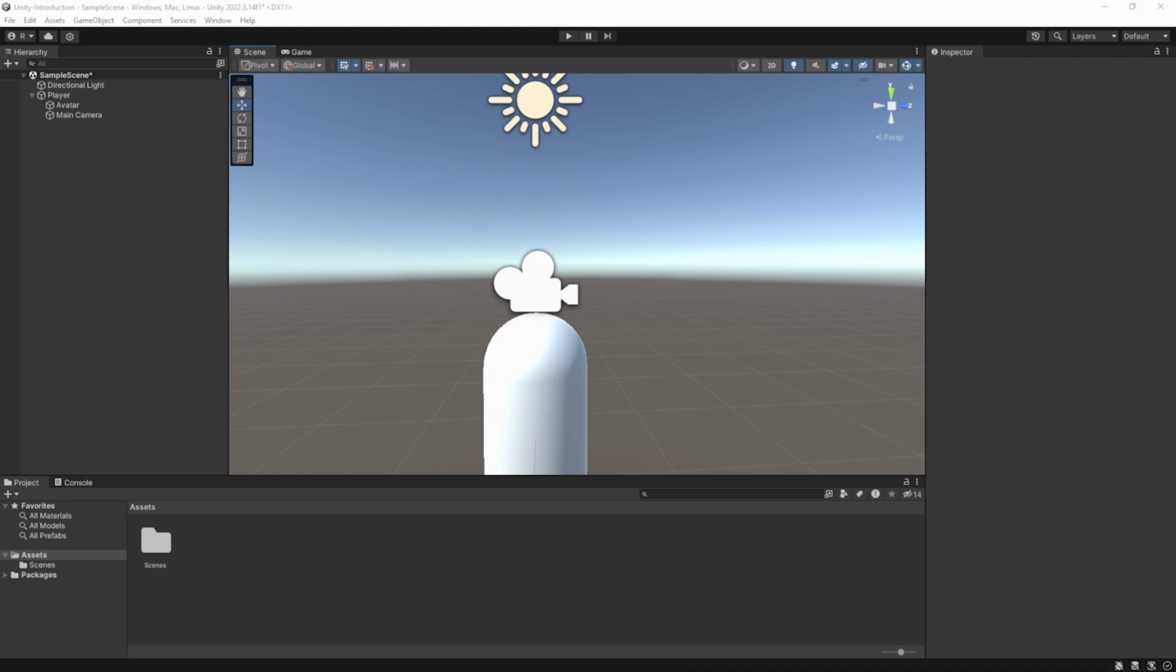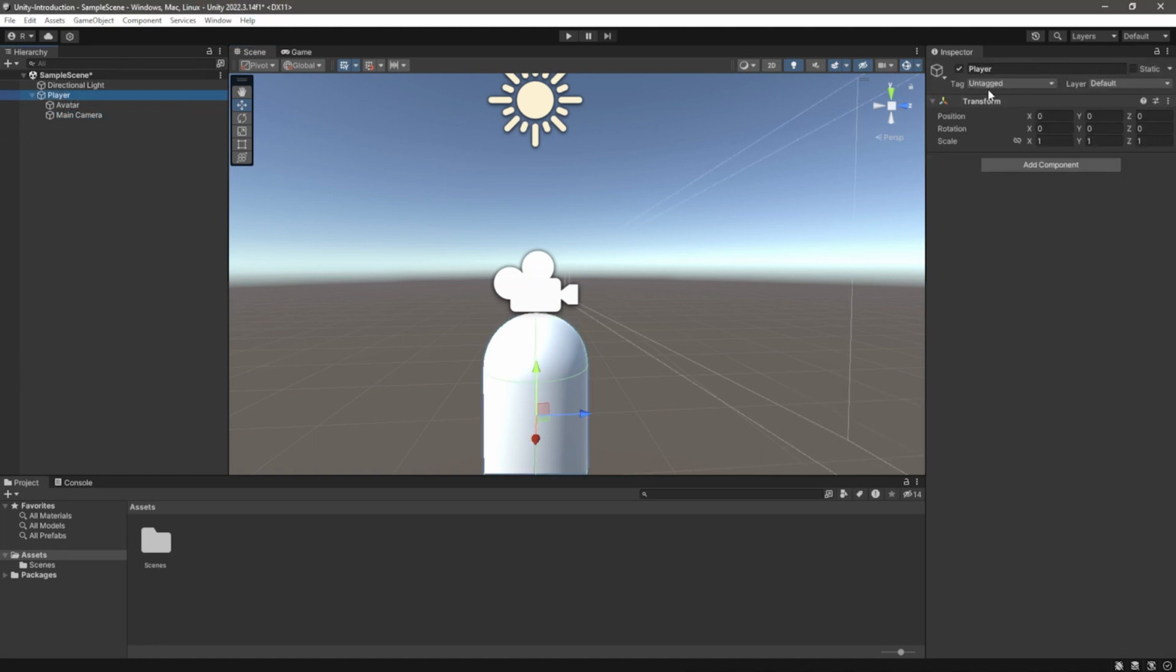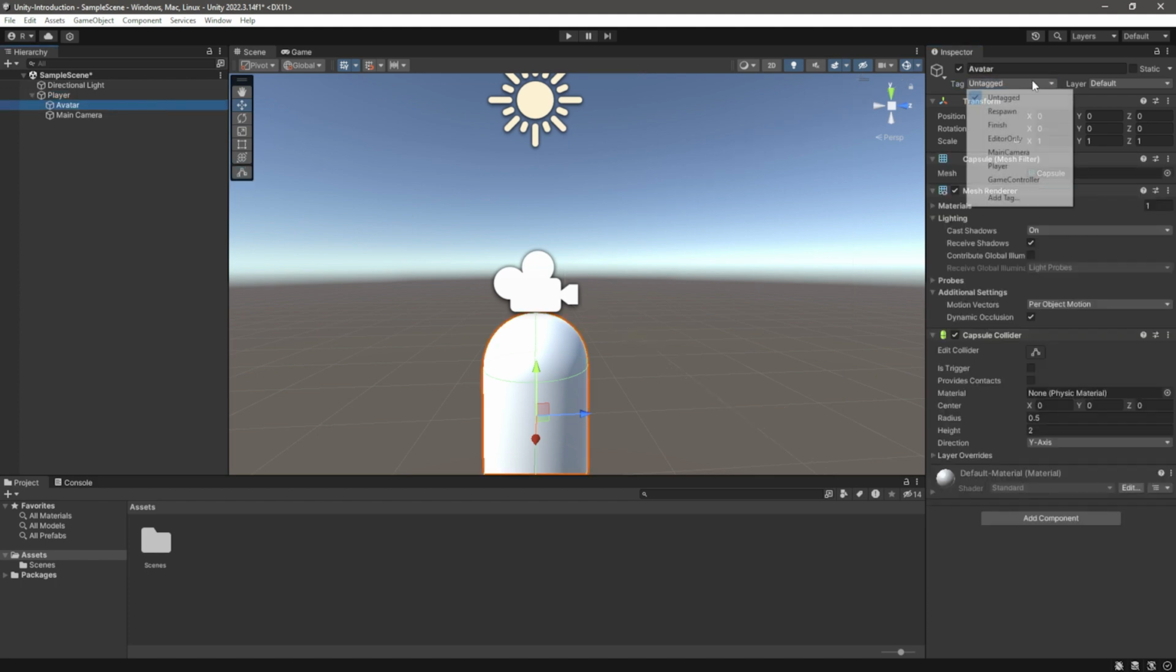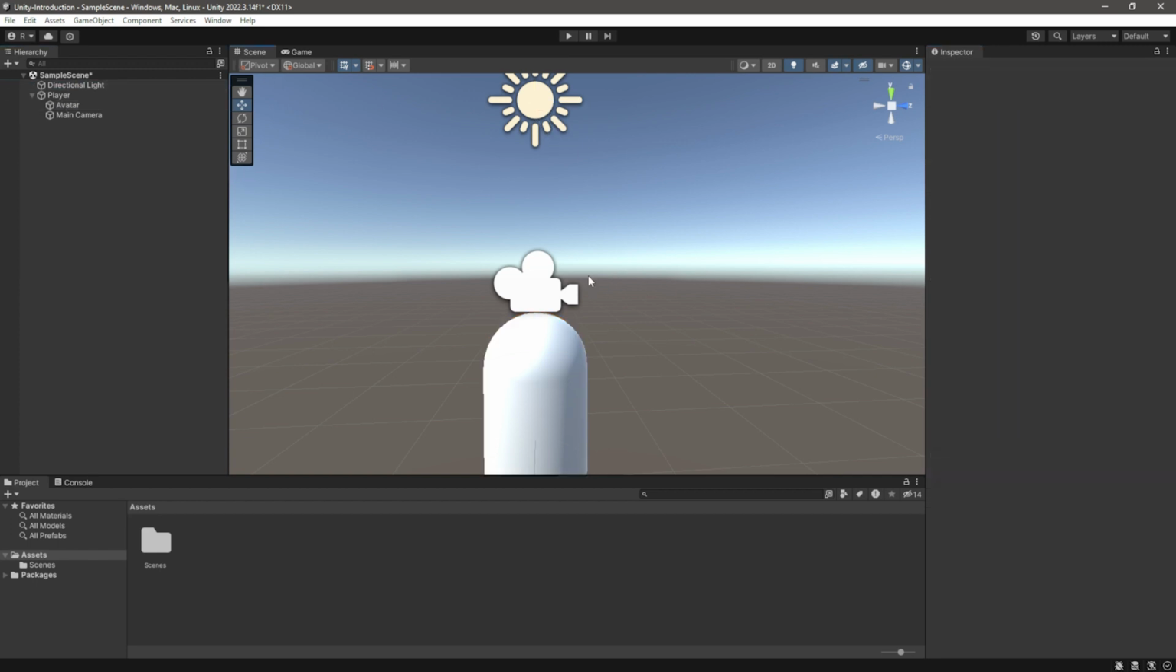The camera, that's still tagged as main. Yeah. And just want to tag that as a player so we know what those are. That's fine. Okay.